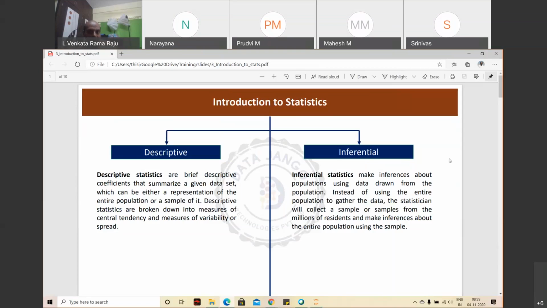So generally we'll get access to samples, not the population. We look into the samples and analyze, and then make inferences about the population. That is inferential statistics. We'll see inferential statistical concepts in detail, and descriptive also in detail. Any questions on these two statements I made?